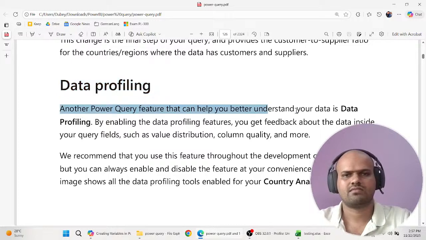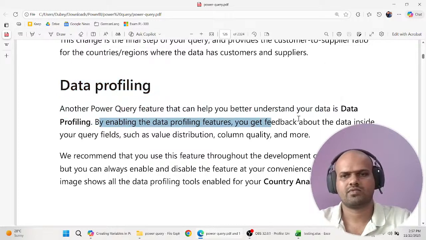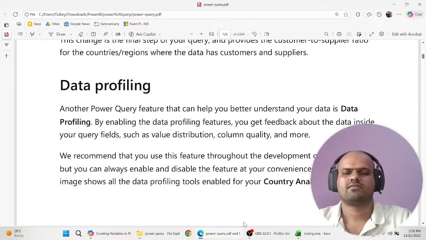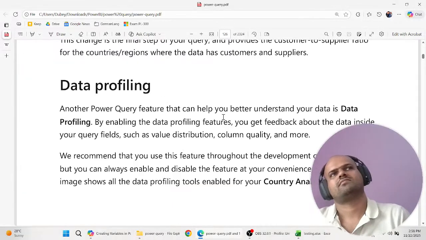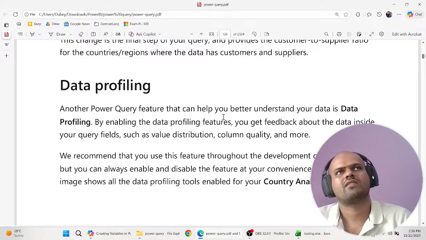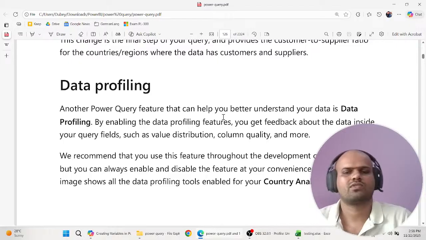Data profiling. So data profiling is like when you try to write something, it gives you the grammatical checks and everything. Data profiling is like that. It will give you the health of your column.